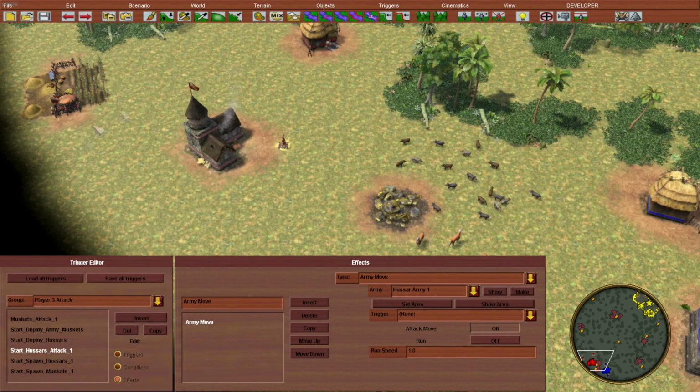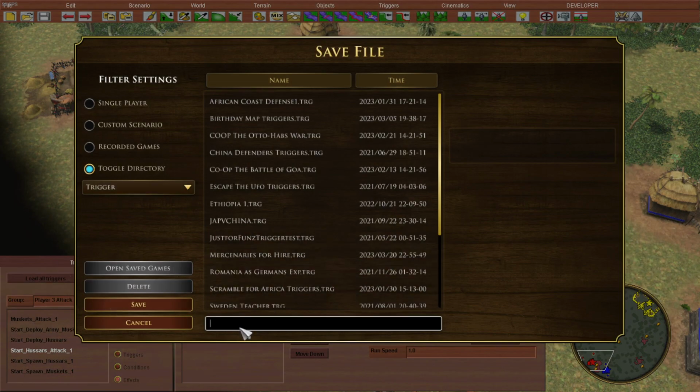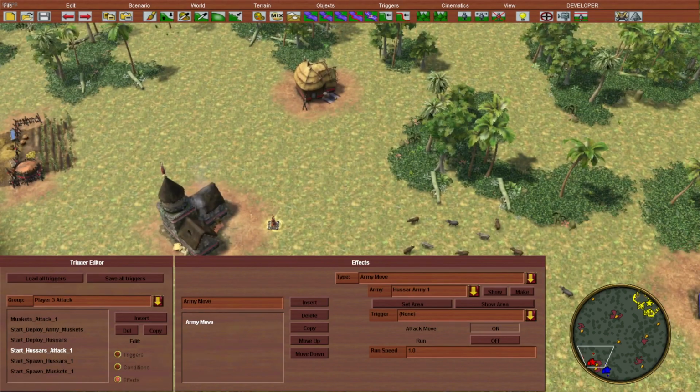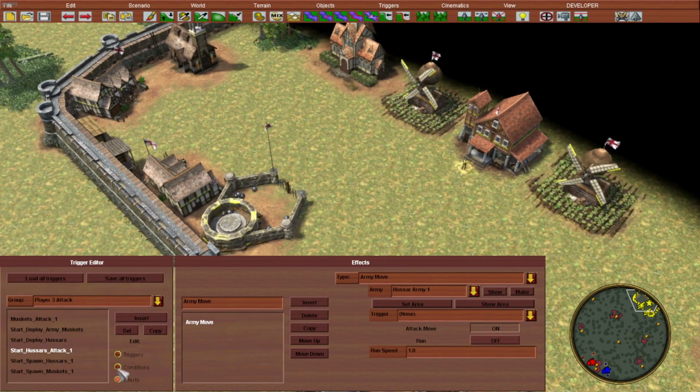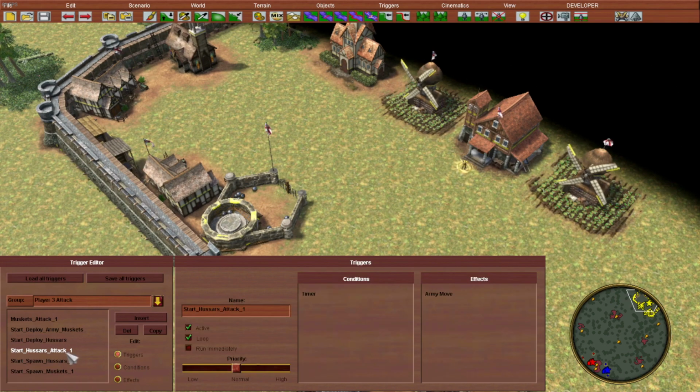And there we go. I'm going to save these triggers just to be safe. And we're going to call it Amazon Defense Triggers. There we go. Now we've got our first batch of army set up for player 3 to use.